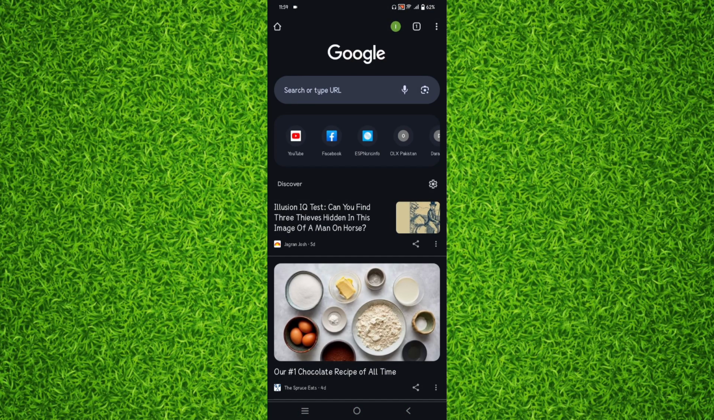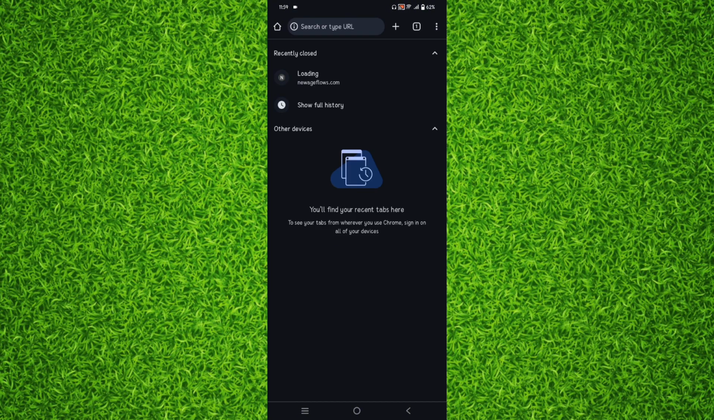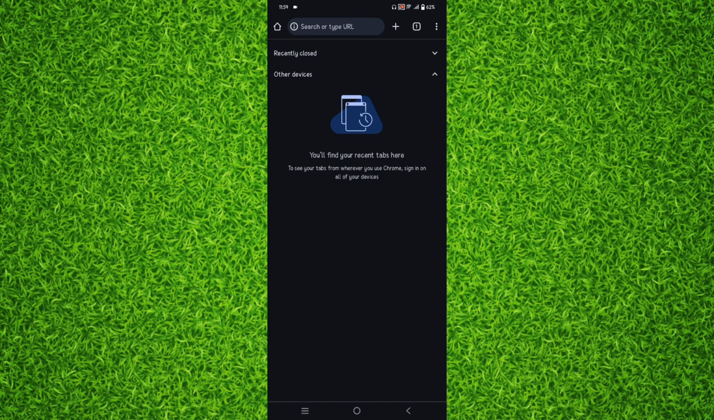Now once you're on this page, you'll have to tap on the three dots on the top right corner and then tap on recent tabs just above the settings. Now once you're on this page, you'll find an option of recently closed and other devices.